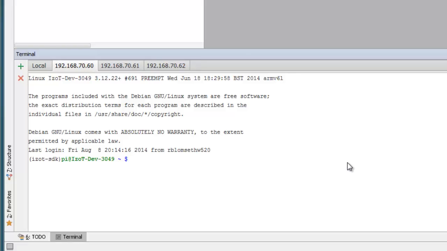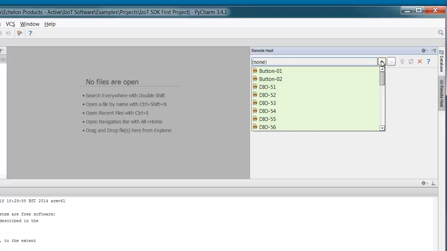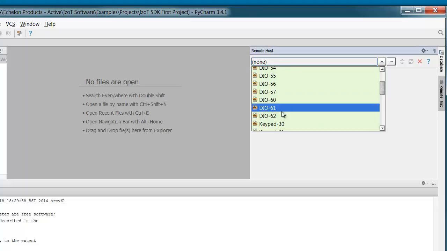What we will do first is modify the multi-DIO application on one of these Pis to designate it as the host. To do that, I'm first going to open a remote host window. So here's the remote host window. So I'll click here on the right. That opens the remote host window. From within this window, I can select a host. So you can see my 3 DIOs are here, 60, 61, and 62.